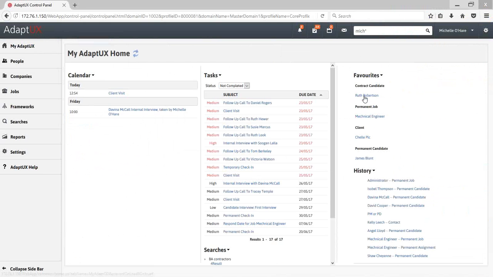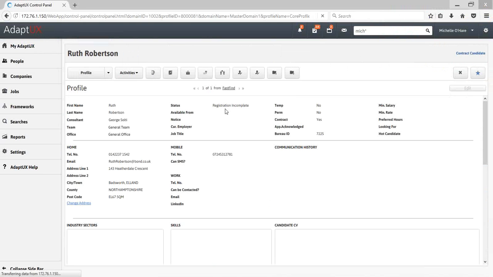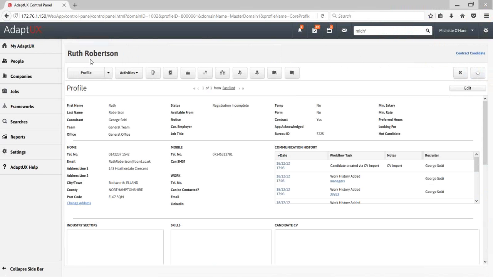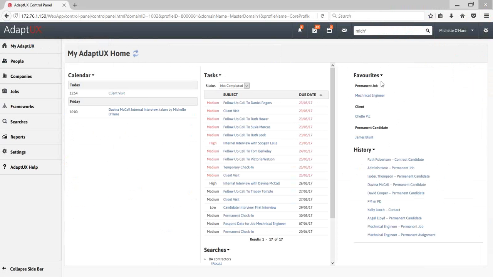So it could be, I'm speaking to Ruth a lot, so I want to click on here, go into her profile, but once I've actually placed her into a job, I would then unfavorite her from here. And now when I go back to the home page, you'll see that she's been removed from that list. So you can see how that list can change.